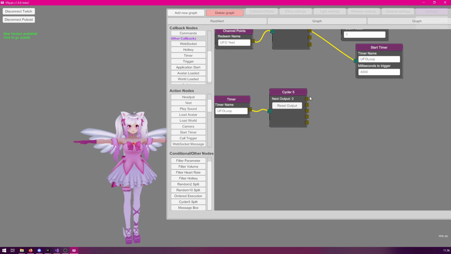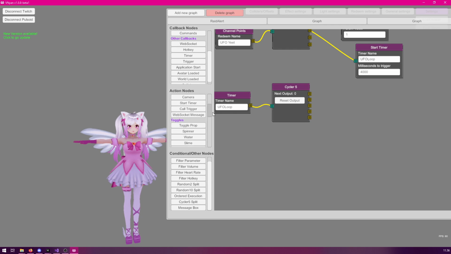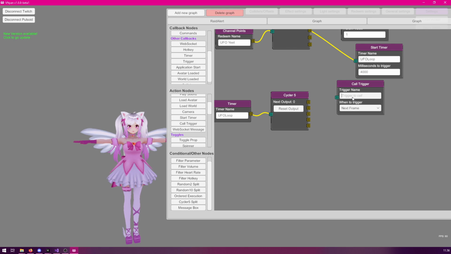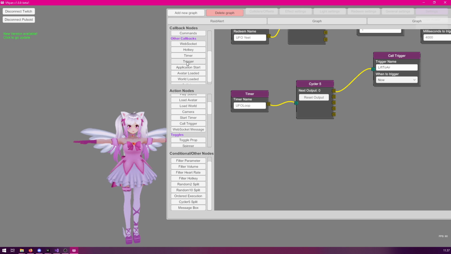So first of all, what happens when the UFO has arrived on top of our head? We should raise our avatar into the air a little bit. Now today we are also going to utilize a new node that was added to VNyan called trigger. So we have a trigger system. So let's use the call trigger. This allows creating functions for us. So we're going to give a trigger name. So let's call this lift to air. And we're going to trigger it now and then connect it. Okay, now let's add the trigger callback node.